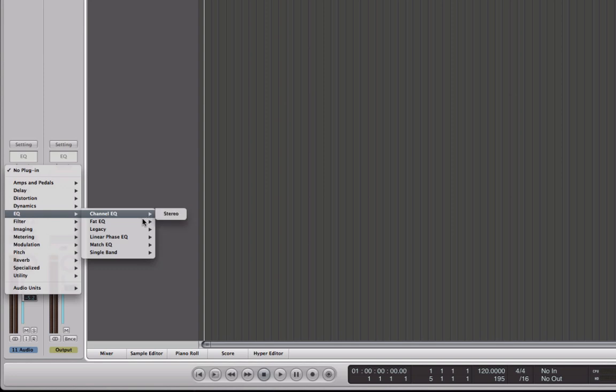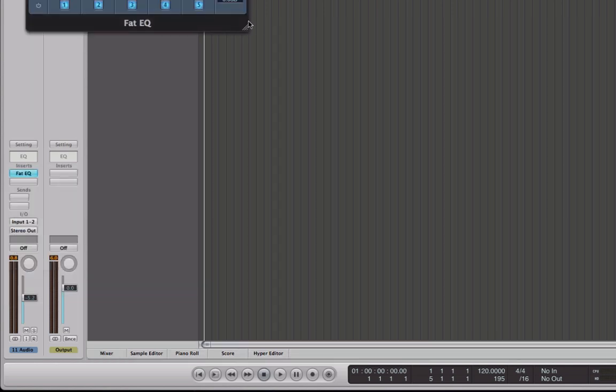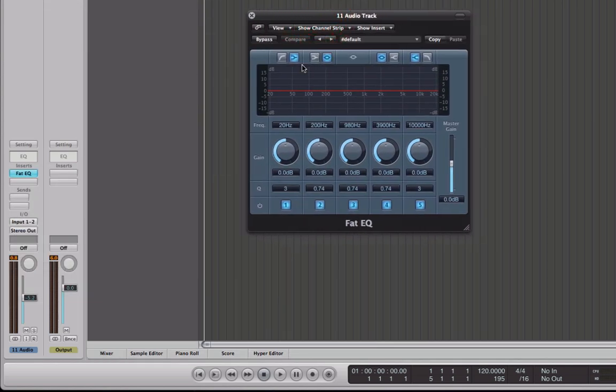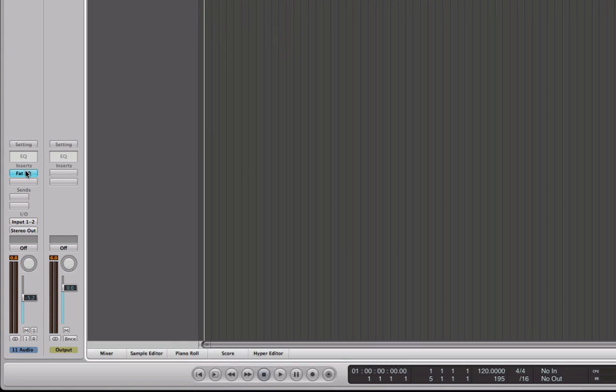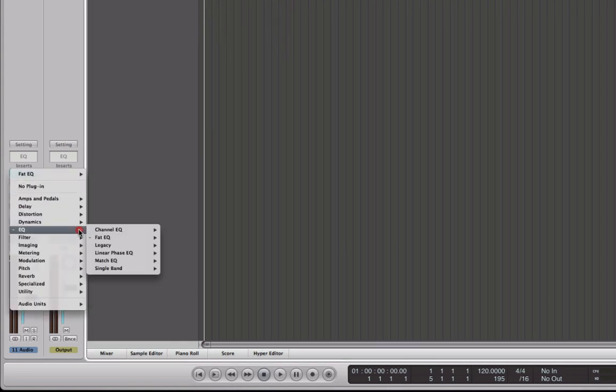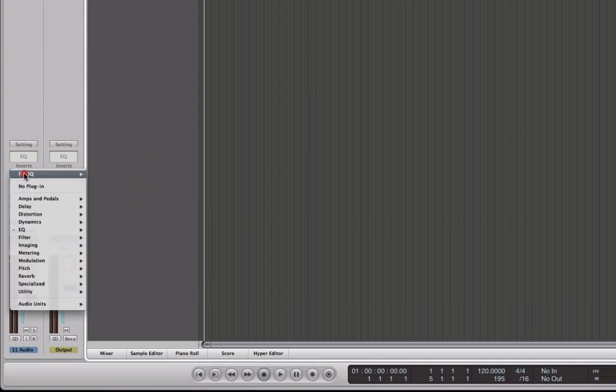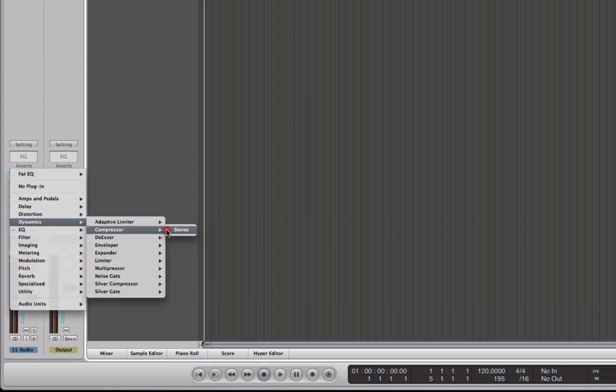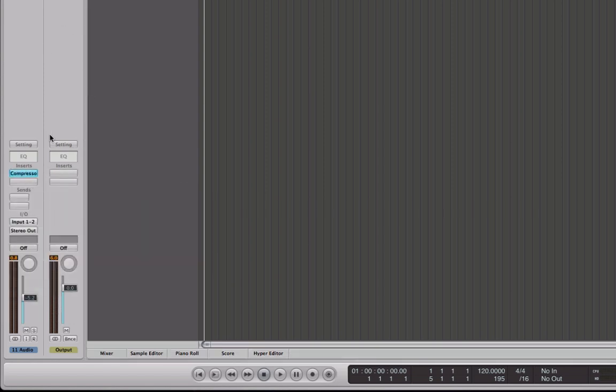You've got a different choice of lots of different EQs. Channel EQ is the one we use most often. And yeah, again, use your ears. Some of them sound differently, they look differently. This is the fat EQ, it has slightly different controls. It's only a 5-band EQ, whereas the channel EQ is 8 bands, so it's a lot more versatile.